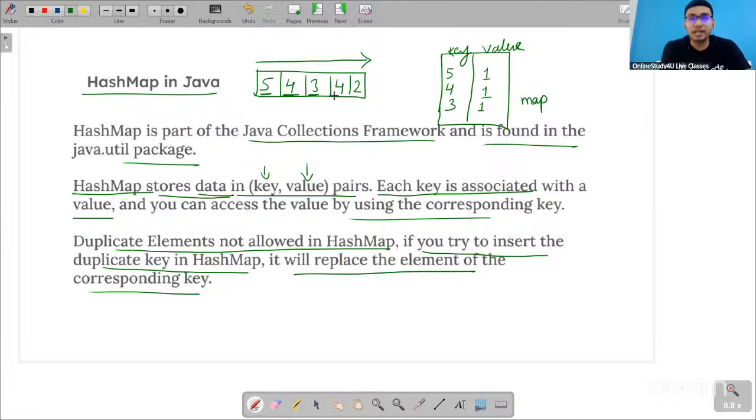Then again 4. It will check. You can't say I am inserting 4 here with 1 time. No, I can't. Why? Because 4 is already present in our map. So it will update the value of that corresponding key. The key is 4, so now it will update it to 2, meaning now 4 is coming 2 times. Then again 2. 2 is not in our map, so it will insert 2, 1 time. Like that. So if I try to insert the duplicate key, that is 4 in our case, it will replace the element of the corresponding key.